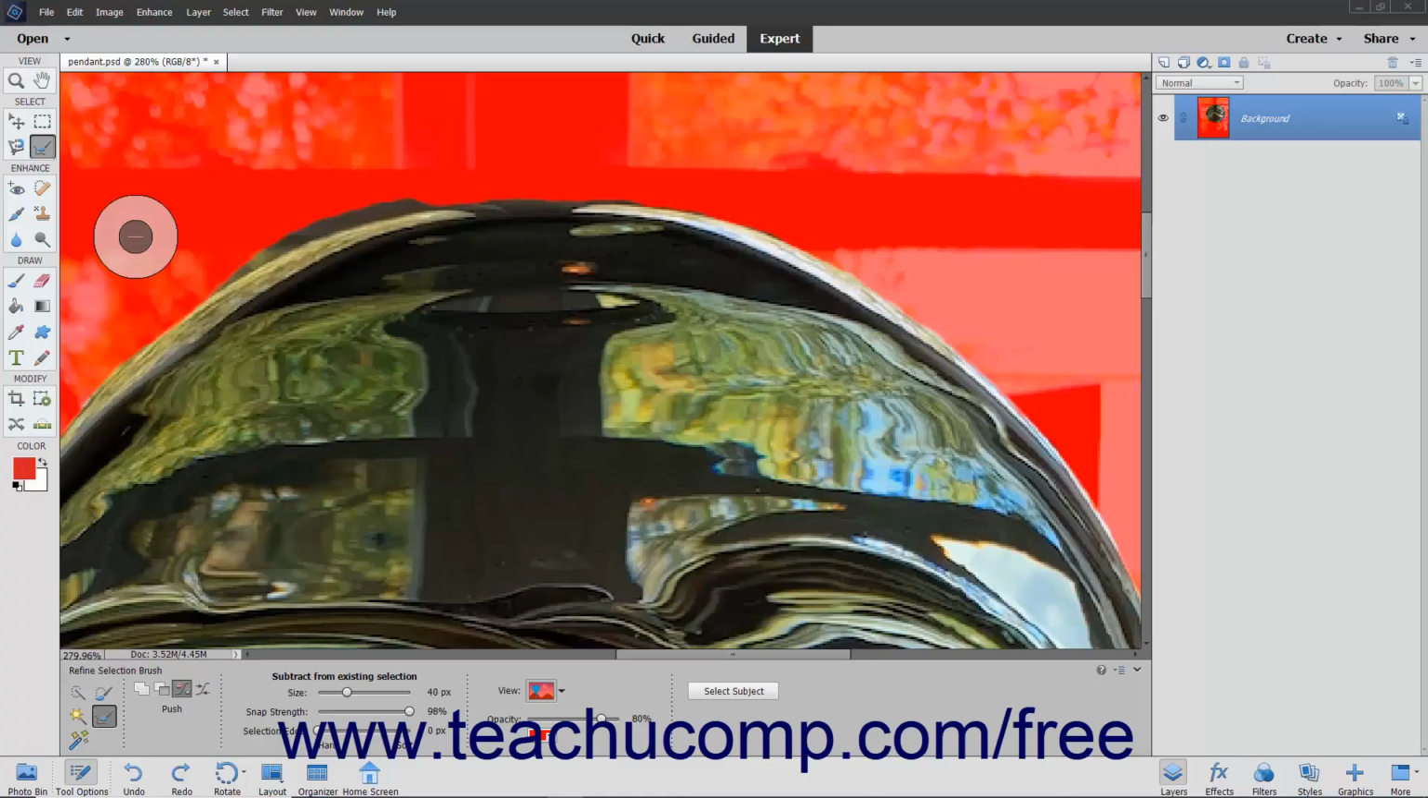The Refine Selection Brush tool is a selection tool that gives you the ability to add pixels to or remove pixels from an existing selection by automatically detecting edges within the image. You can also use this tool to manually add pixels to or remove pixels from selections. In addition, it can also be used to smooth jagged edges within existing pixel selections.